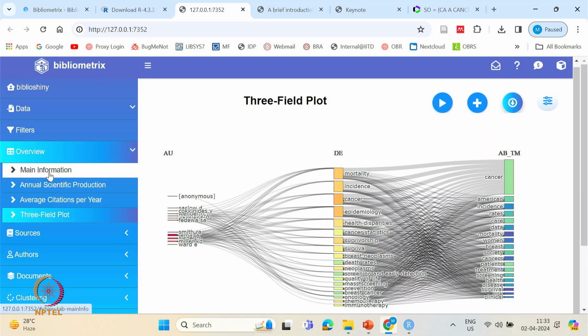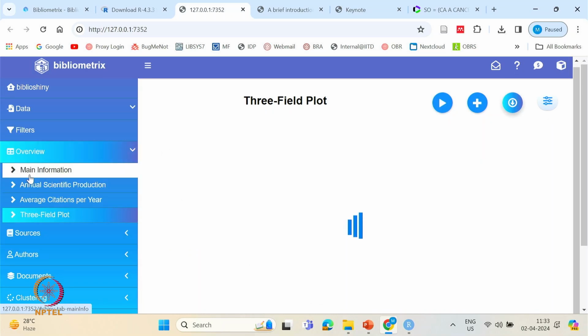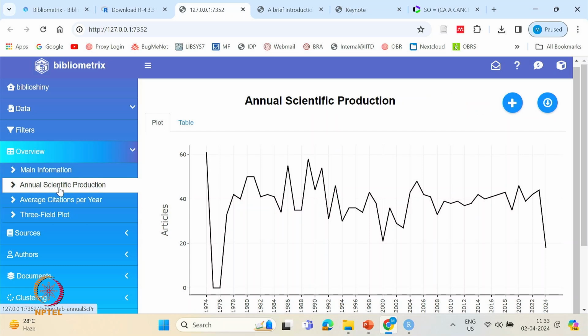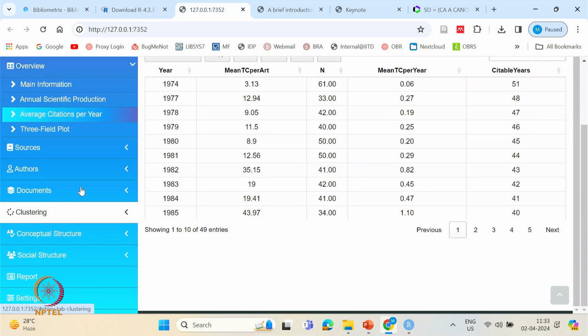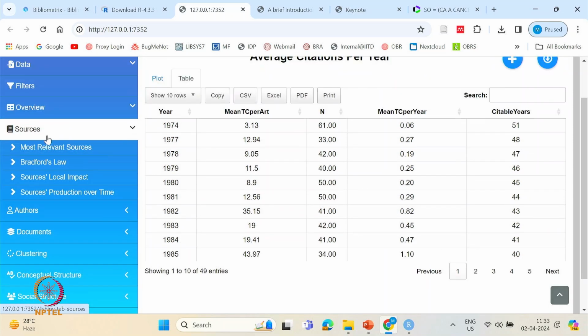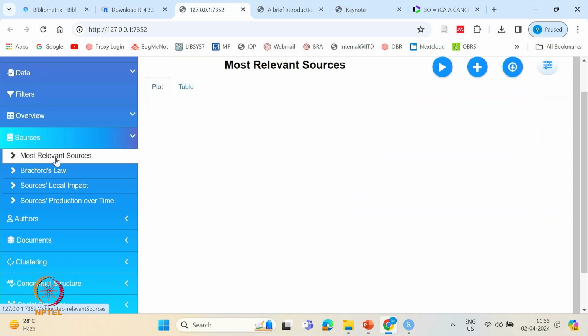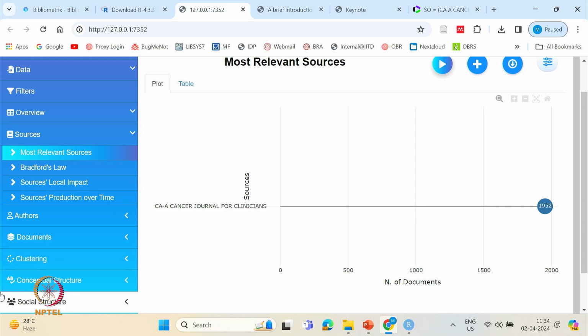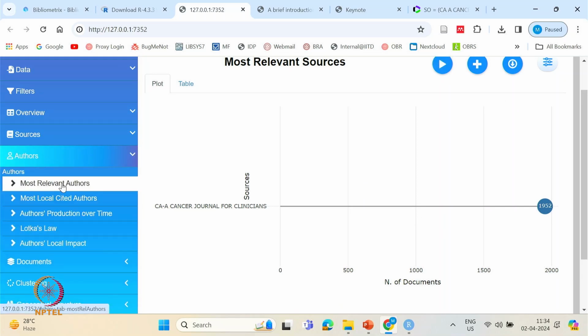Right, these are all for the overview of the journal impact. We have seen the main overview that we majorly required, the annual scientific production, and average citation per year. Now we can go to the sources, but here we have only selected one source, that's the cancer research journals, because we don't have much to analyze about the source. So we are going to the authors.